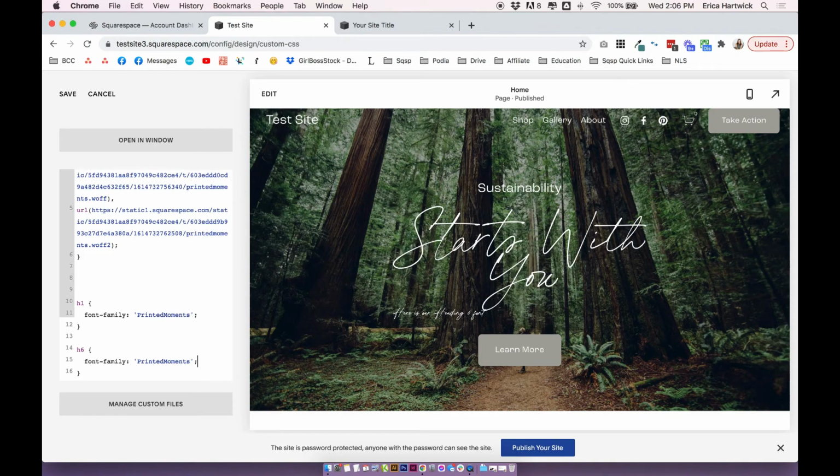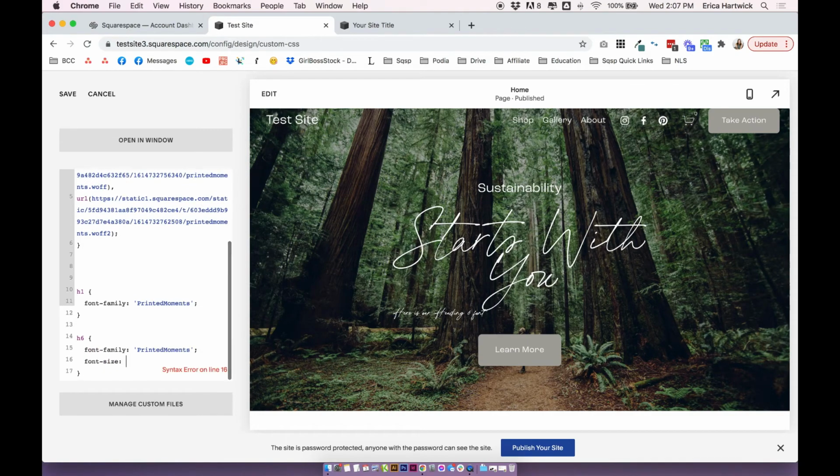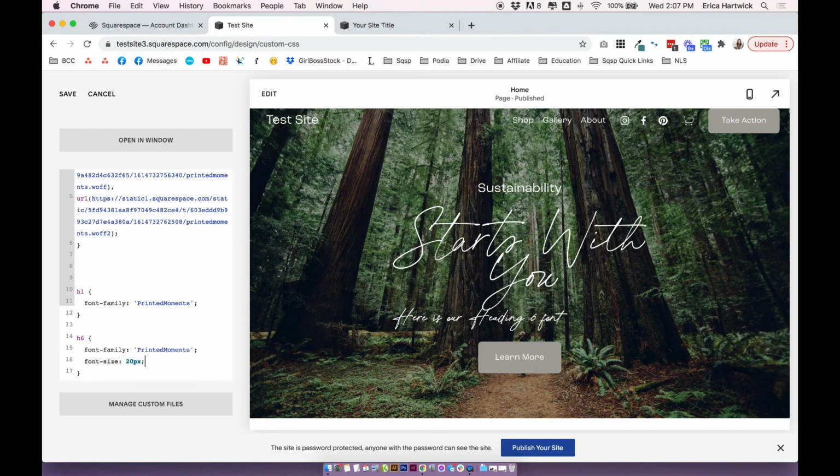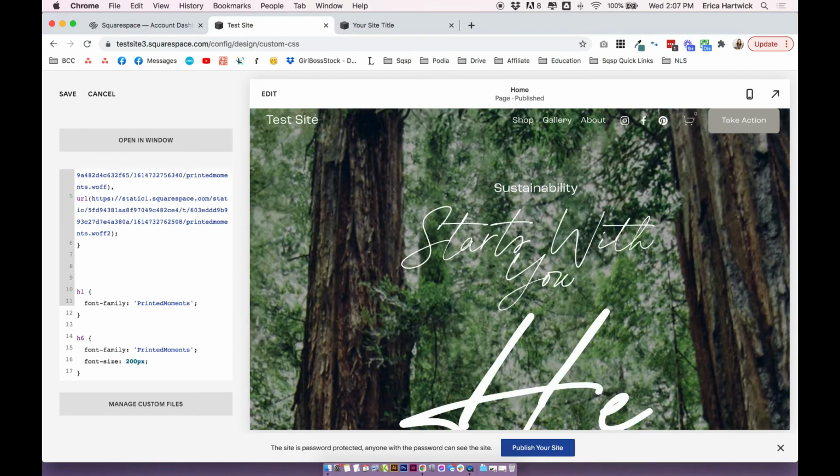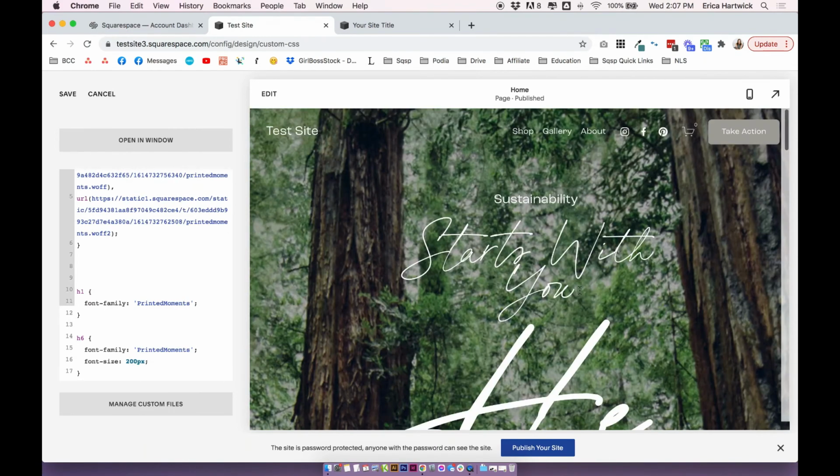So let's create this a little bit bigger. So you want to type font-size and then put in whatever size you want it to be. So you can use pixels, points, percentages. It doesn't really matter, just play around. So I've changed mine to 20 pixels and that's pretty good. You have full range of whatever you want to do here, though. You could change it to 200, which is going to be gigantic.